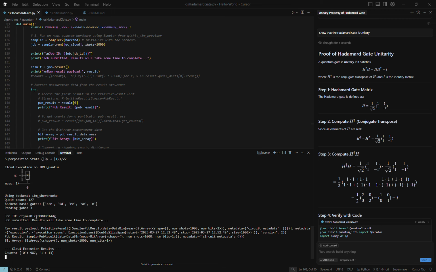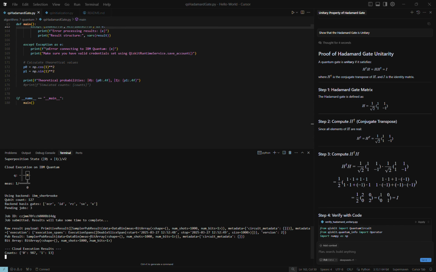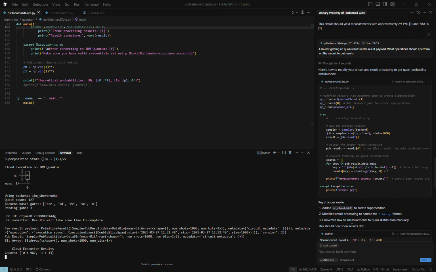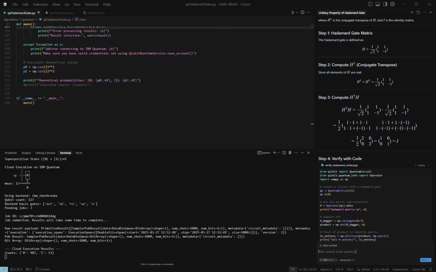Job ID: the job ID is CJMW 70C1H 000B 16AG. Job submission message: you received a confirmation message indicating that the job was submitted and that the results would take some time to complete. Raw result payload: a raw result payload is printed, which contains the measurement data in the form of bit arrays. This includes metadata such as circuit information and the version. Cloud execution results, counts: the output of the measurement is provided as a dictionary. It indicates that the measurement resulted in 0: 987, 1: 13.